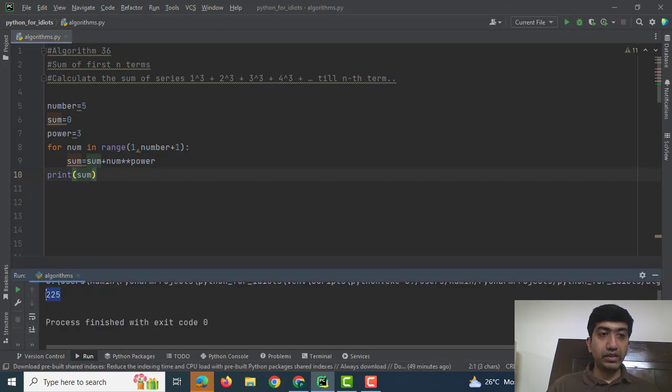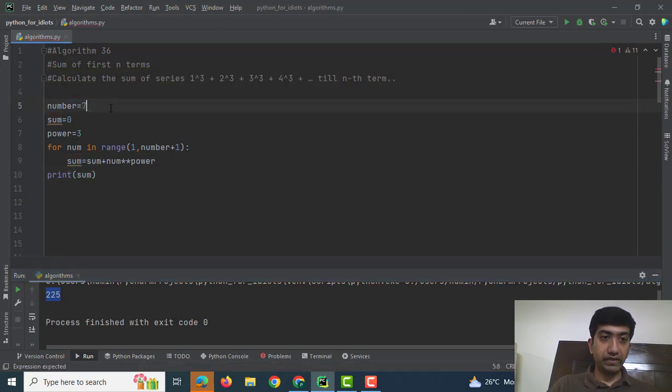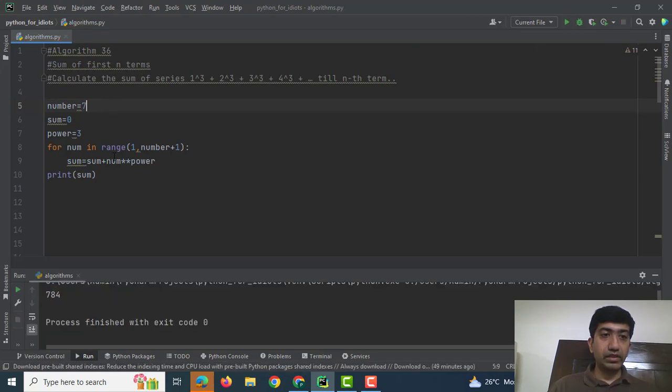So the sum of the series till number 5 is 225. If I change the number to say 7, the sum of the series till 7 is 784. I hope you understood this algorithm.